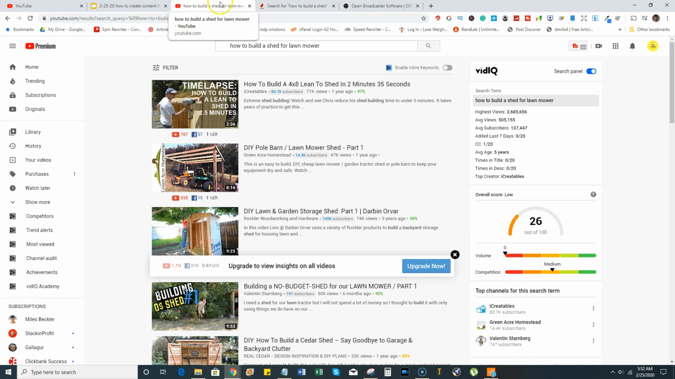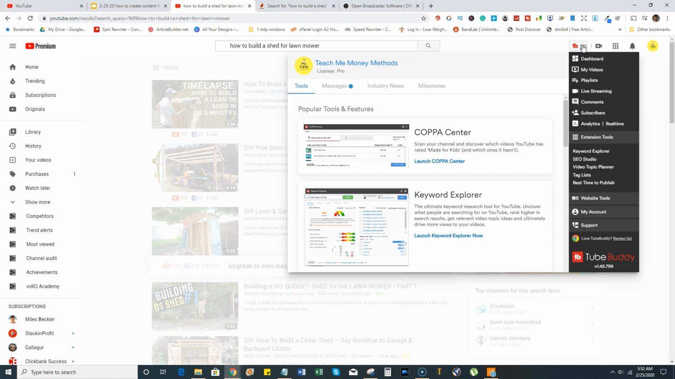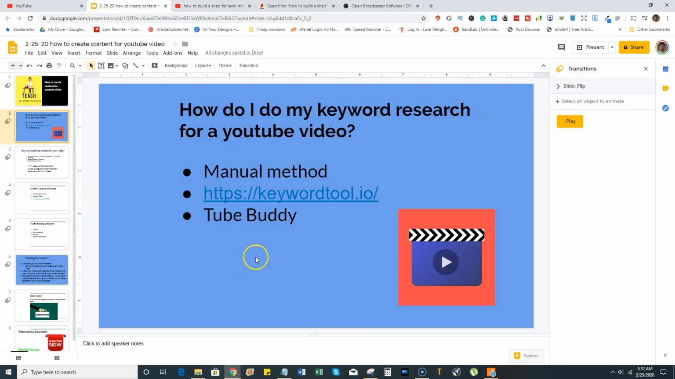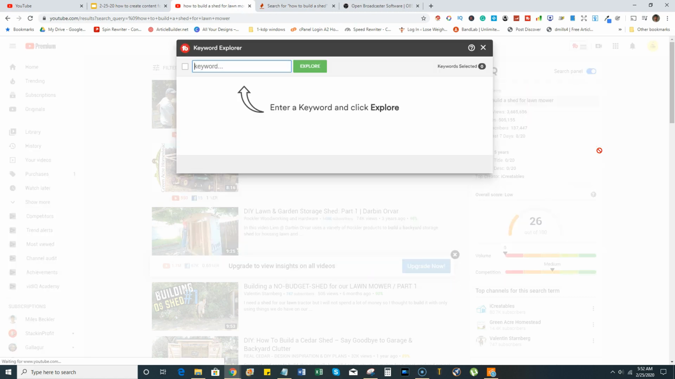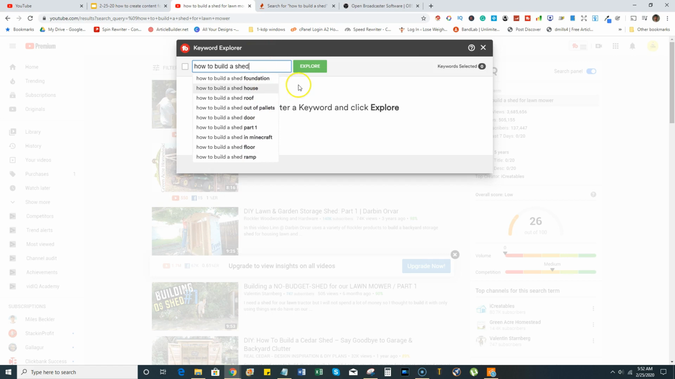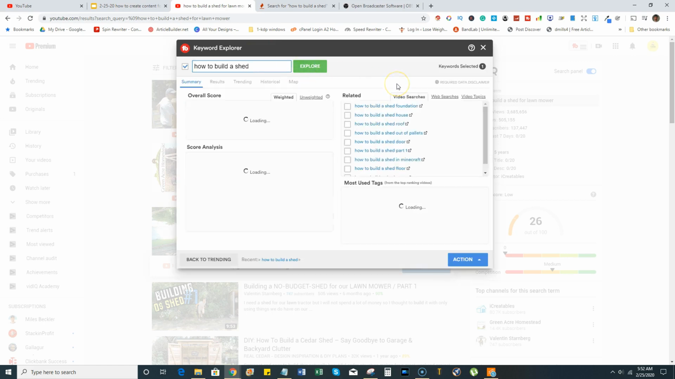So the next thing we can do is just go back up, and let's say we're going to take our how to build a shed keyword, and we're going to try TubeBuddy. TubeBuddy was my next method that I've been using. So we're going to go to TubeBuddy, and you're going to go down to Keyword Explorer, and we're going to paste that keyword in there, and it's still going to give you the main keywords that showed up originally.